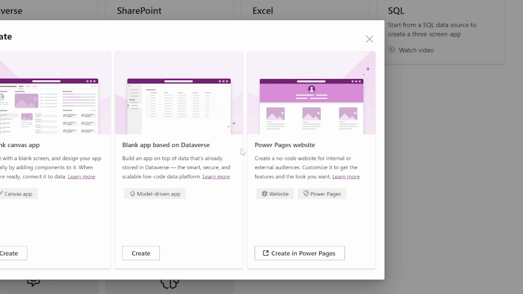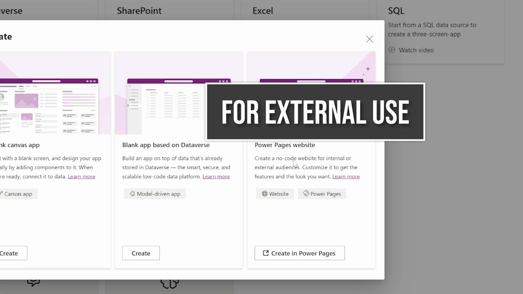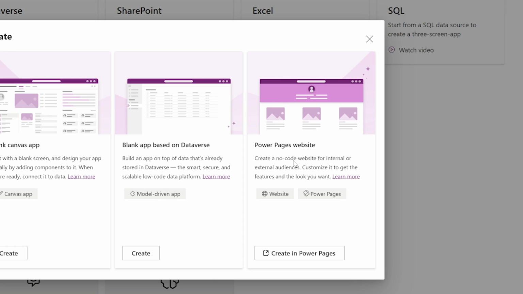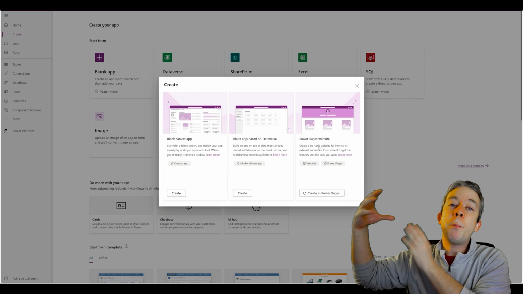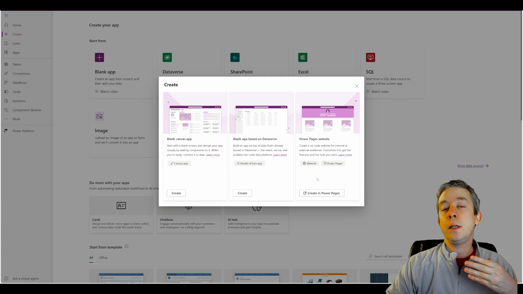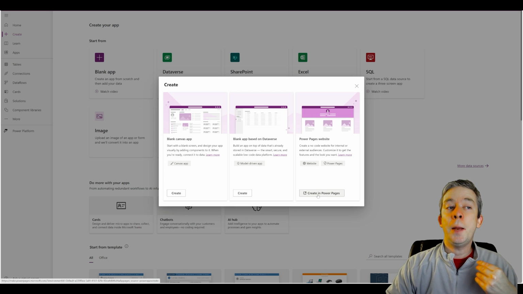Now, Power Pages. Power Pages is a type of Power App, they call it, but it's a website. It is external. So when you think Canvas and Dataverse, so Canvas and Model, they are internal only, internal to your organization. Power Pages, external. This is for the public. So that is a reason that you may want to create a Power Page.